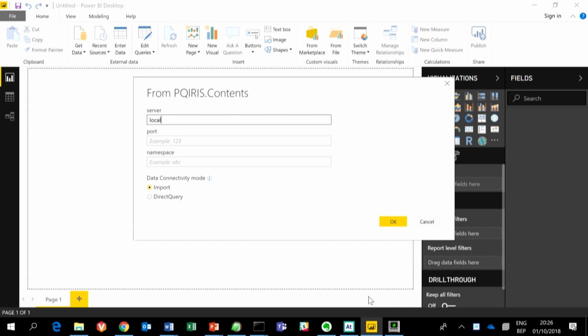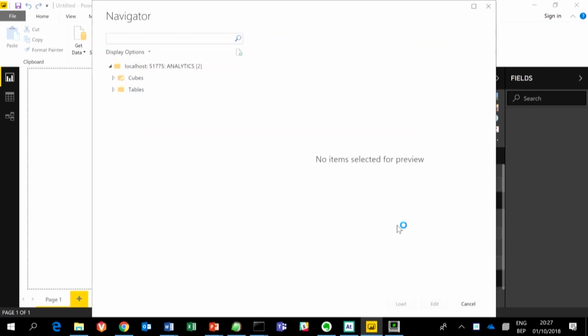So we're going to look at my localhost where I have a database. Nope, almost wrong. Where I have an InterSystems IRIS instance with an analytics namespace. And what am I going to do here? I'm going to look at the catalog, and I can look at the tables.